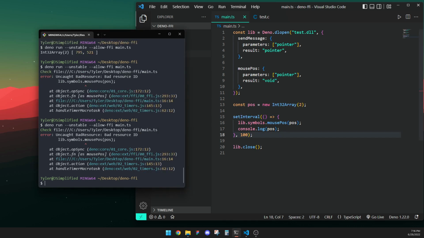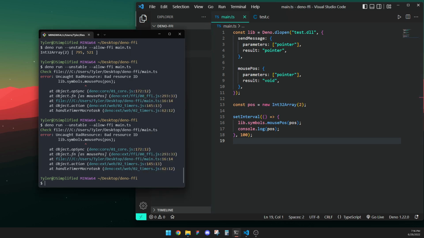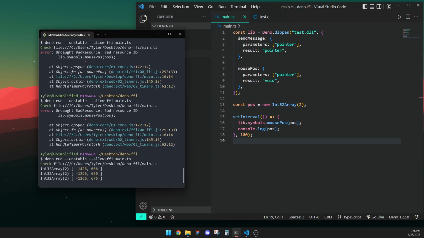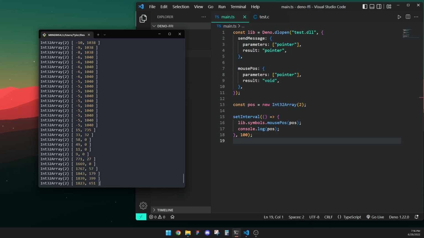Okay, so I figured out my error, and it's quite silly. The reason that this is throwing a bad resource ID error is because I closed the library after calling setInterval. So now simply changing that, you'll see that we are able to get our current mouse position. The reason the X is negative here is simply because I'm on my left monitor. If I move this to the right, you'll notice as it's coming closer and closer, it's getting closer to 0. So now I'm in my left monitor, and obviously the Y is always going to be positive because I only have 2 monitors and they're horizontal.